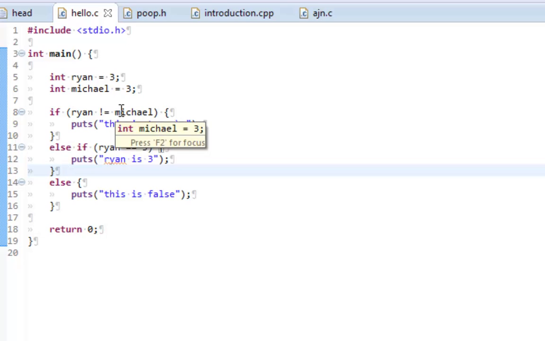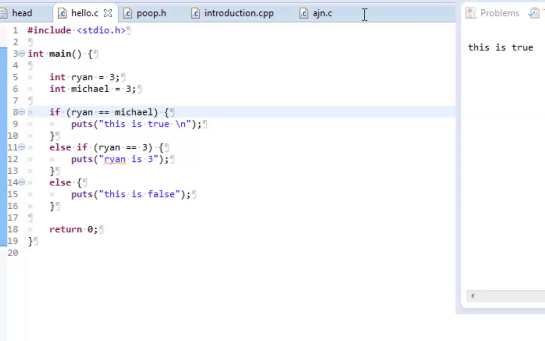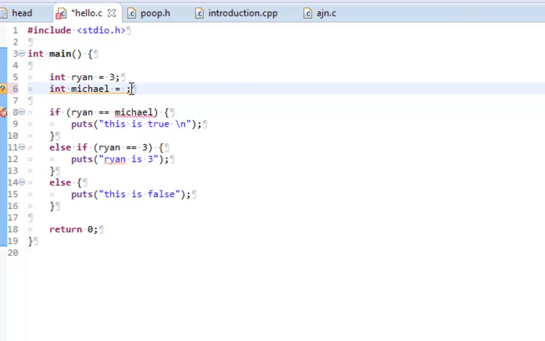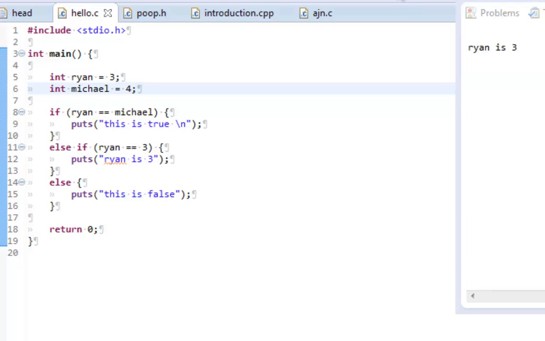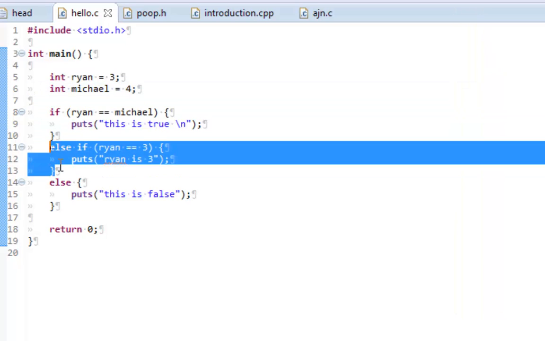So for instance, if the if statement was there, well, let me just show you. If I made these equal to each other, just this is true would execute. As you can see, just this is true did execute, even though the else if statement is true as well, because only one of them will execute. So let me make Michael equal to 4, and run this, and hopefully it will print out Ryan is 3, because Ryan is equal to 3, as in this condition. So it looks through these, but at first it's going to check the if statement, and then it's going to check the else if statement.